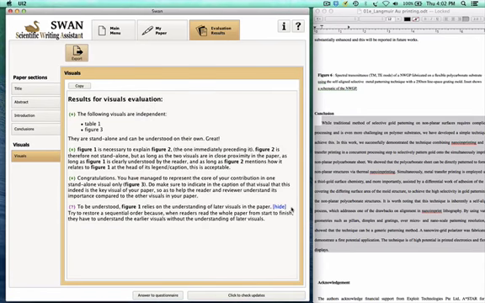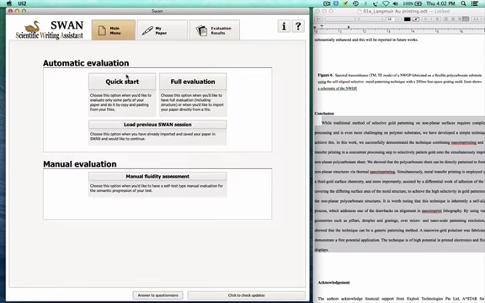And we are now finished with this part of the SWAN, which is the quick start, where you would examine parts of the paper one section at a time if you want.